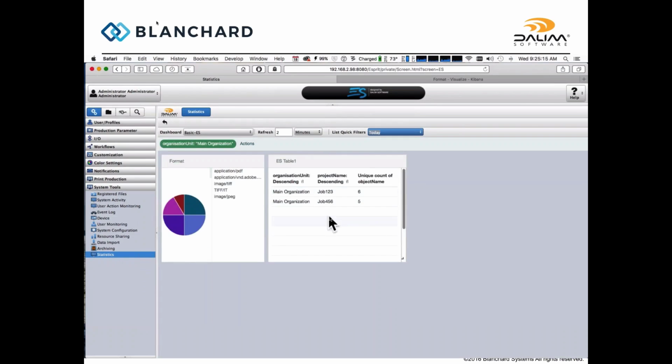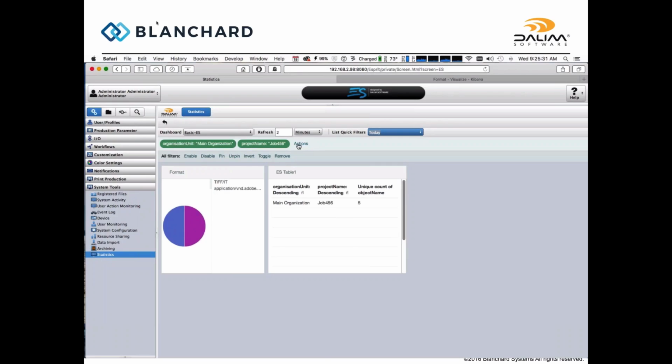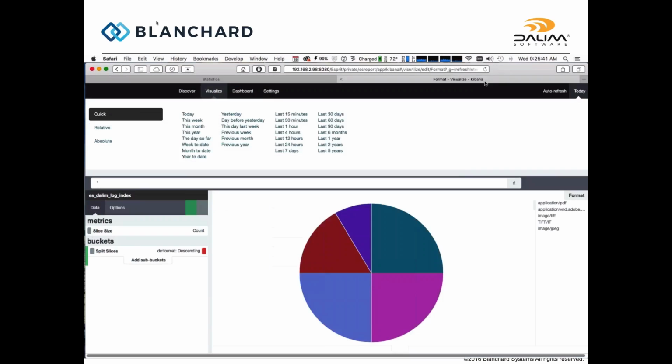Again, back to today, 6 files in one project, 5 files in another. You can also filter the information by project. He's only looking specifically at what's in job 4, 5, 6 there. 5 files, and half of them have been TIFF, and half of them have probably been Adobe PDF there, and he can just turn filters off and on as he's going through it.